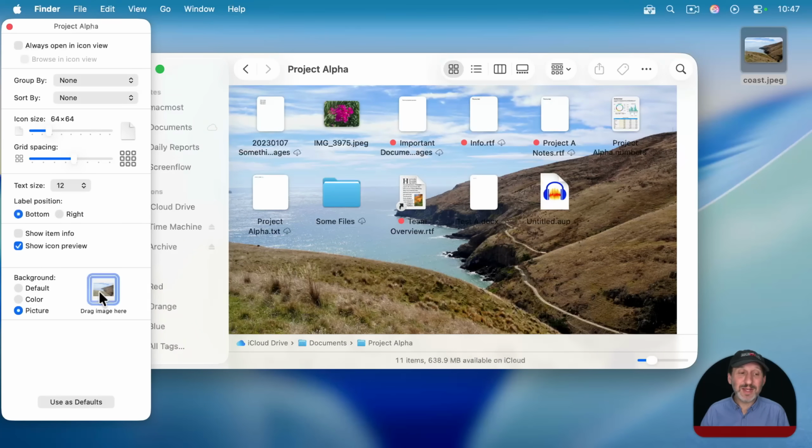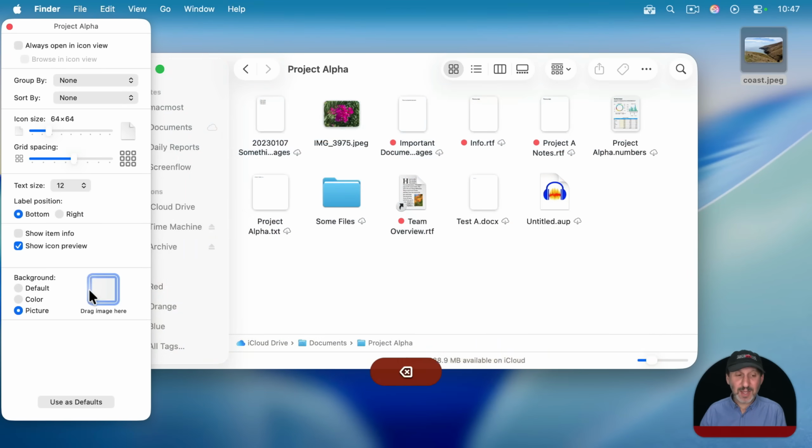To get rid of the picture, click there so it's selected like that, and then press the delete key on your keyboard, and then switch back to default.